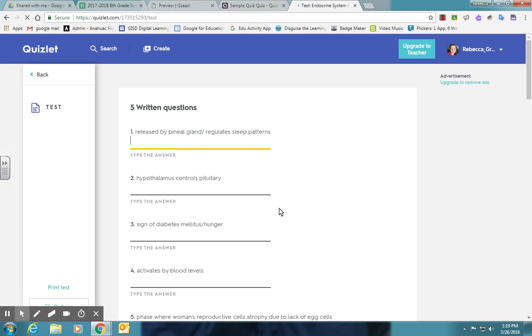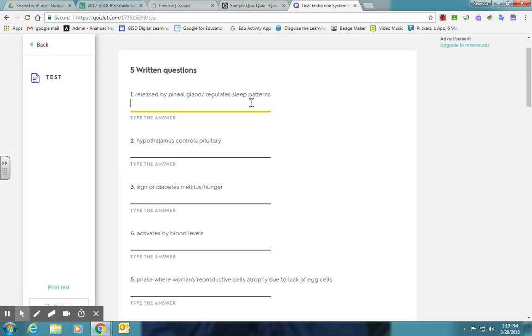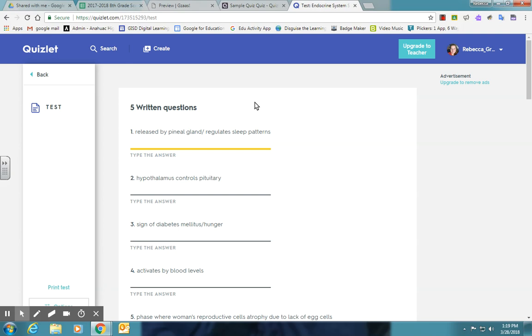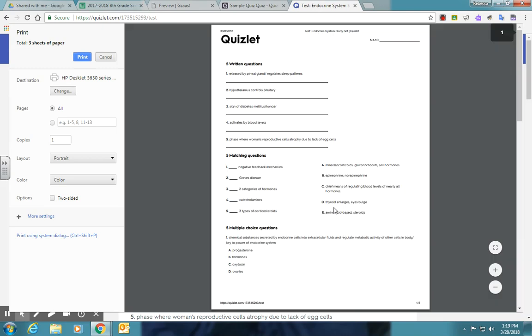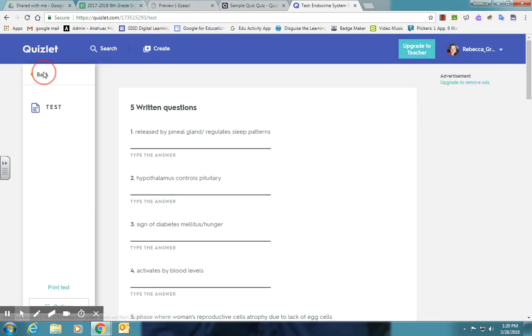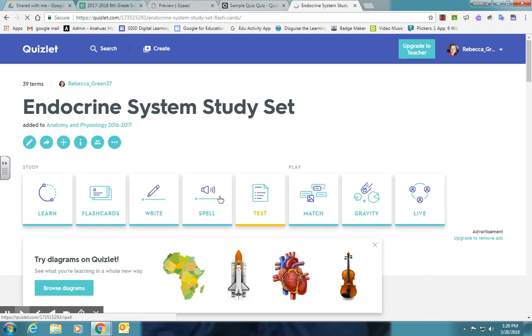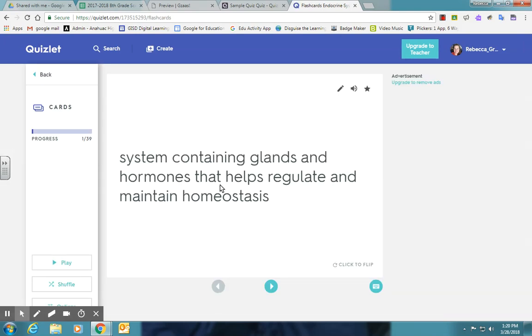They can take tests with it. And you can even pull tests from it, because you can print this out if you wanted to. So there you go. You have a test, or even something to look off to make a test. You also have spell, where it says it out loud and you have to spell it, write it, and then flashcards, which is what they really enjoy, because it's flashcards, just digital.